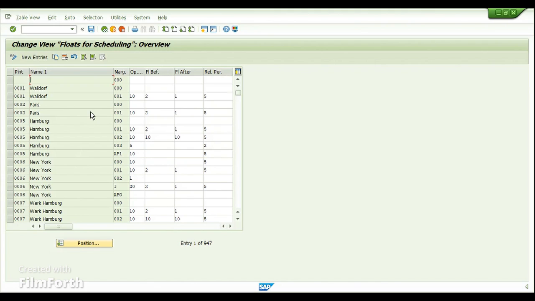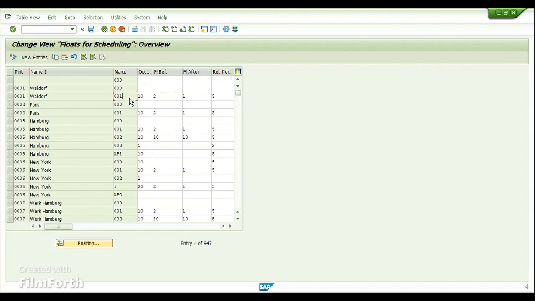The schedule margin key can be configured per each plant. The margin key that we create here, something like 001, could be used by several plants. Whereas the parameters that we have under this schedule margin key will be in the combination of the plant and the schedule margin key. So the schedule margin key 001 can have one set of parameters for plant 001, and the same schedule margin key in plant 002 can have a different set of parameters. Why? Because this is basically a plant dependent configuration setup.